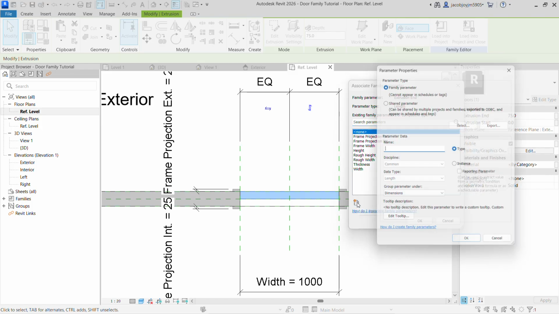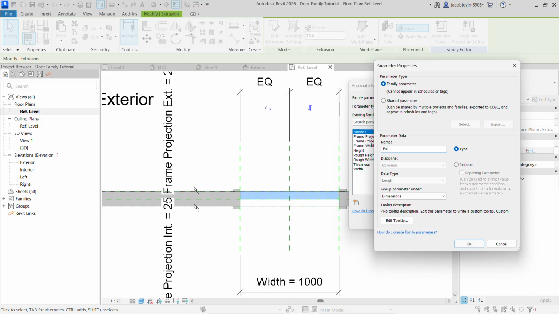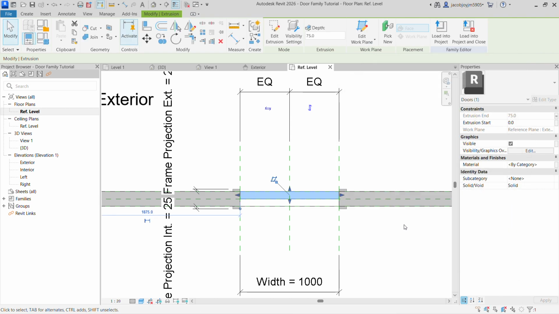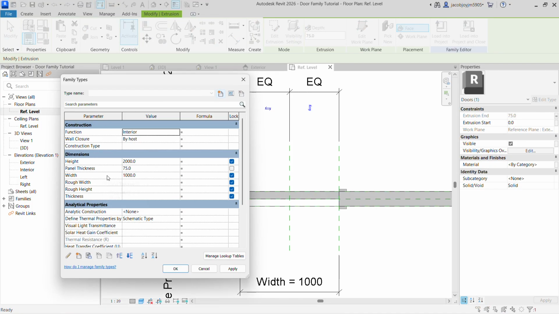I'm going to create a new parameter. Let's say this is panel width, panel thickness, sorry. This is panel thickness and let it be a type parameter. Say okay. Now I can set this panel thickness to 25. Enter.